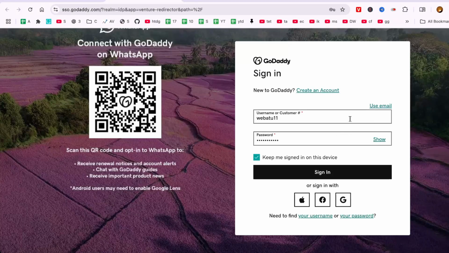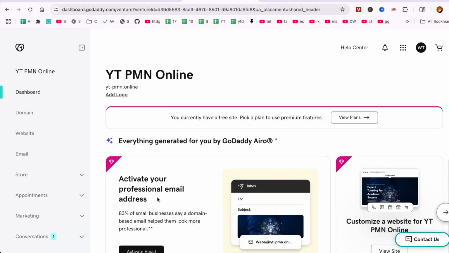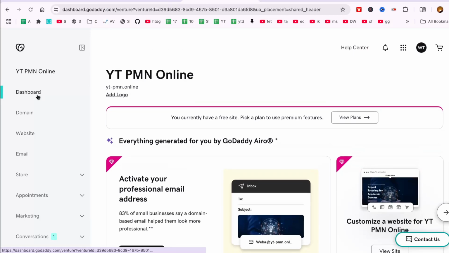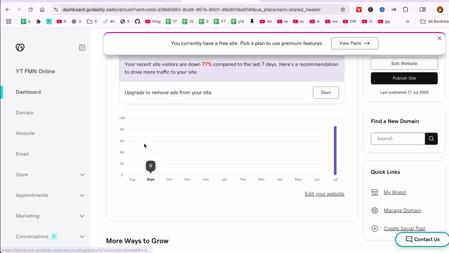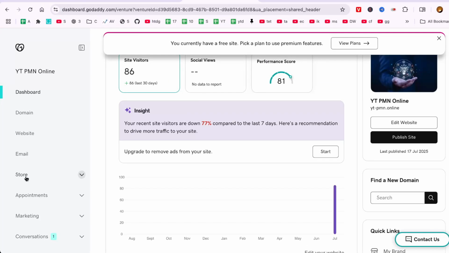Once you're signed in, you'll be directed to your dashboard where you can access all necessary tools for connecting your Instagram account. Look for the My Products section, which lists all your subscribed services and products. Your goal here is to locate the Websites plus Marketing section. Click on it to proceed, ensuring you are in the right area of your account.